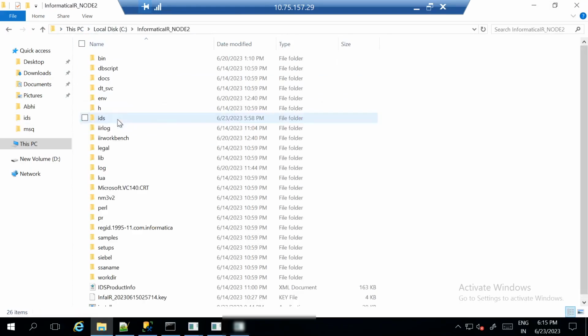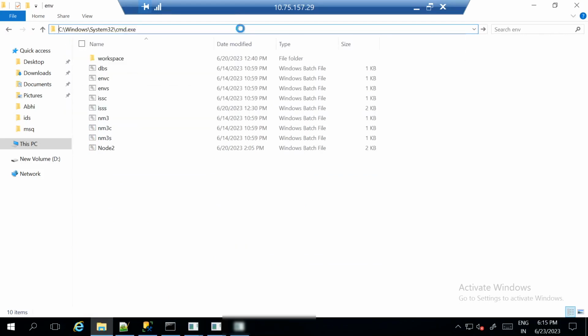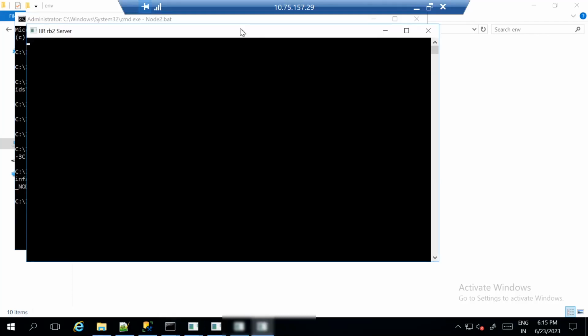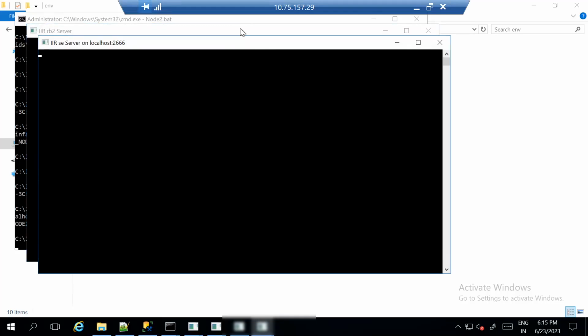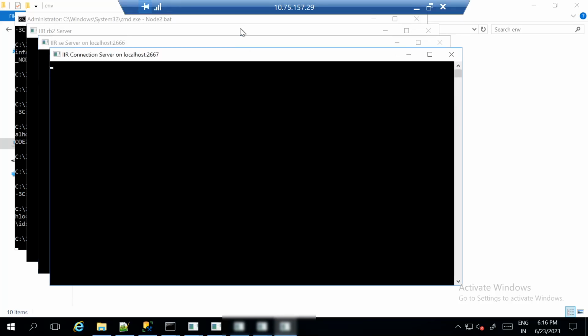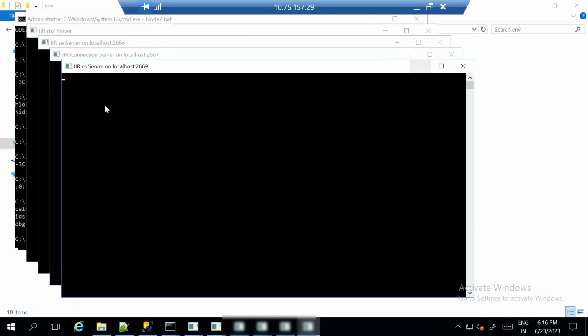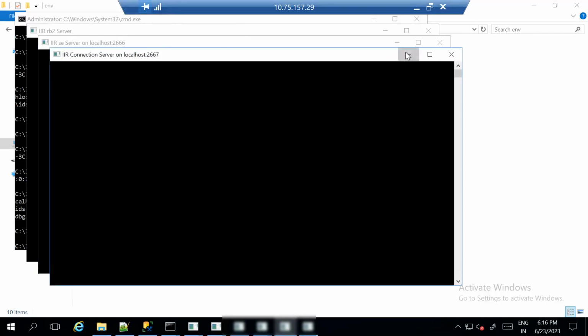So now we'll go to the node 2 env directory, open the command prompt from here, set the environment variable, and run the batch script, and it will start the rule base on the second server. Now see, search server and sync server also started. Now connection server started. Now it will start the console server. Now console server is also started. You can see the port number also specified here.